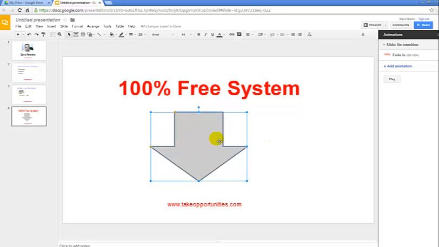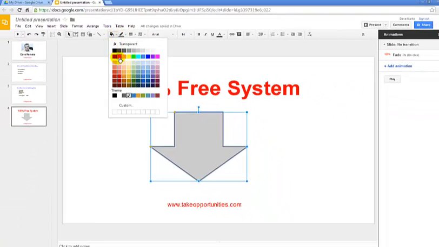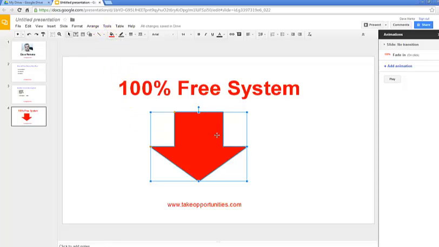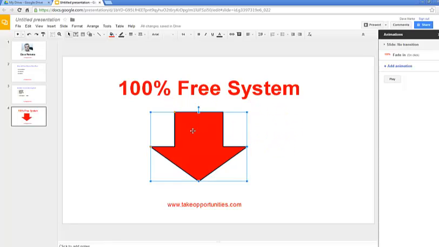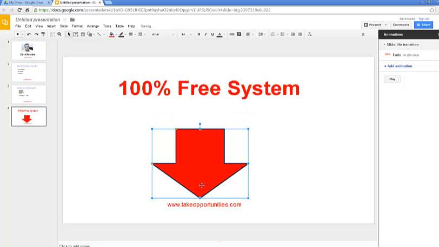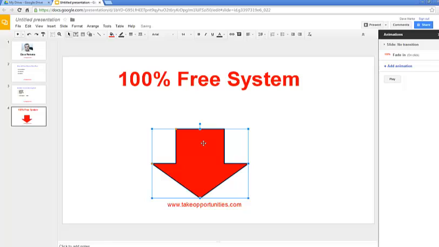Now whatever you want to do with the color you can do. This is going to be filling the color, so let's make it red. Now you see this fills in red and makes it a red arrow pointing down. And you can make the outline of it black. Oh, it is black, yes. Okay, that is black. So that looks kind of nice. And you can say free system below. Maybe you want to pull this down a bit. That looks a bit too squashed. Let's pull this up a bit more like that.